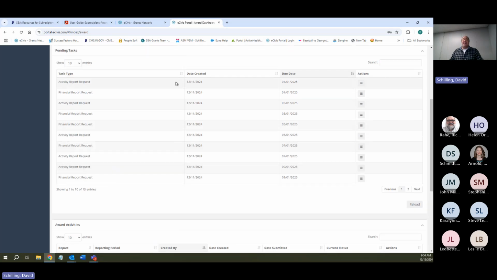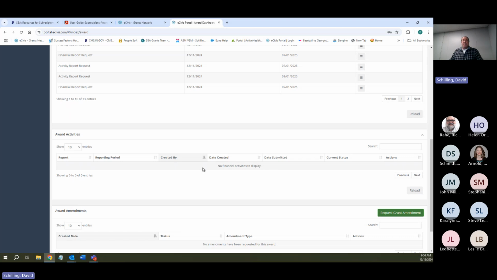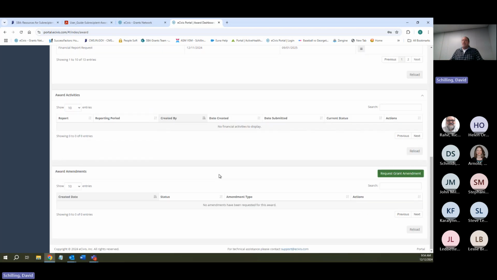The granting agency is going to set up a schedule for what you need to do and when. The eService portal is going to keep track of that and the status of those as you're going through all those activities that are required from you. Even amendments, when you submit amendments, and if you guys want, we can even do an amendment today.